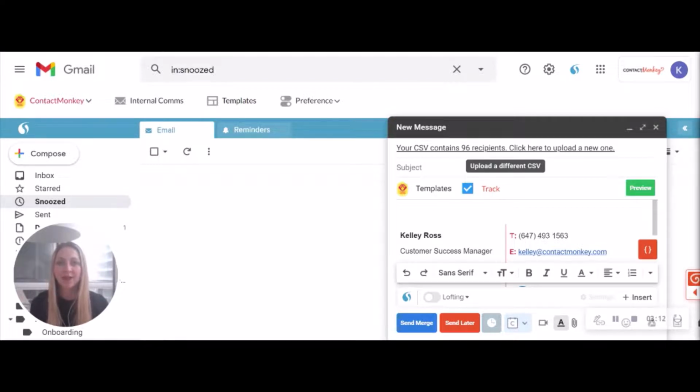Now with a CSV file, you do have a limit of 200 recipients. So keep that in mind as well. The next thing you want to put in is your subject line. Just keep in mind that when you are looking through your campaign reports and looking at your analytics, each report will be categorized as the subject line of the email that you sent out.